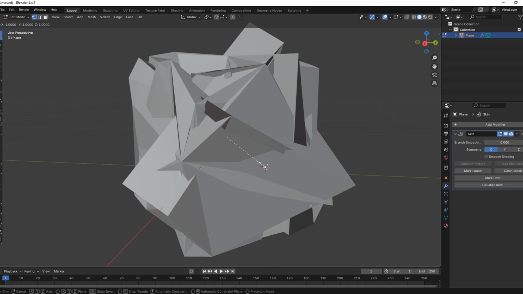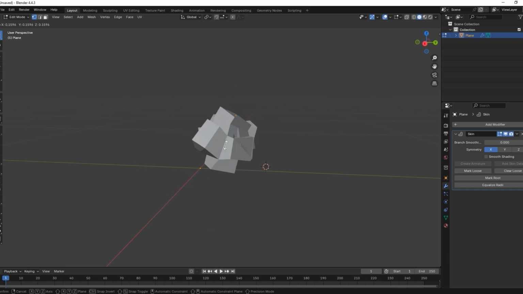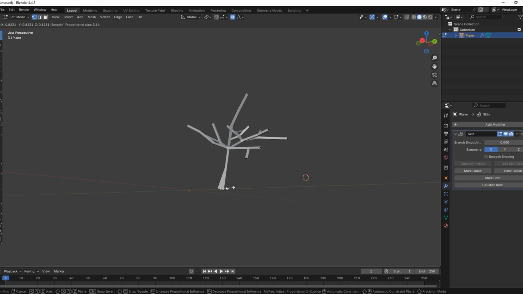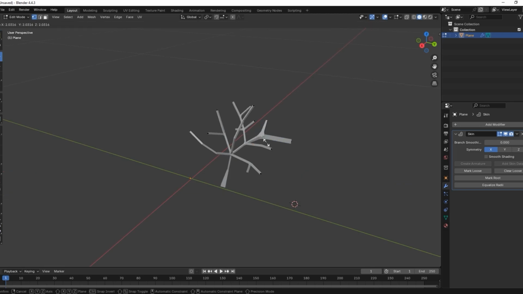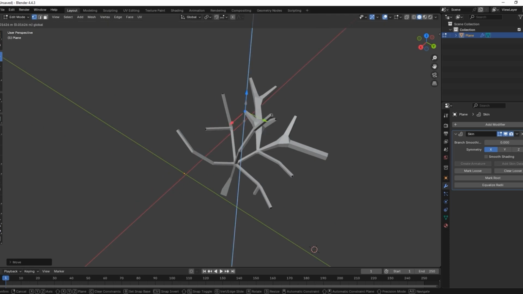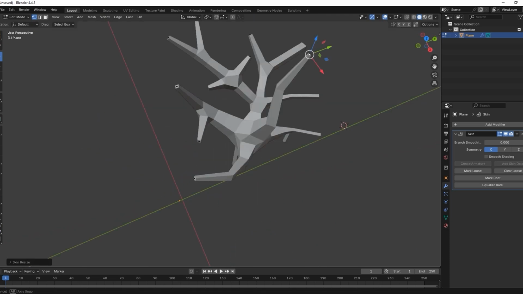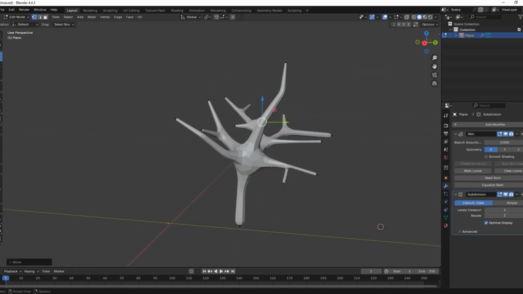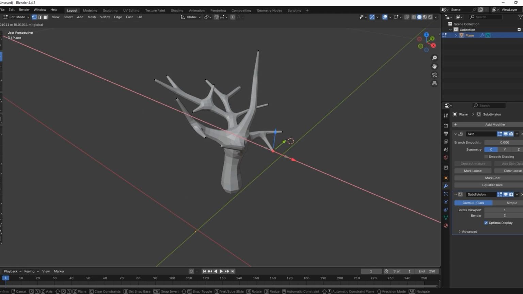Then Ctrl plus A to select all vertices, scale it with the help of soft selection. You can scale a single vertex if required, as I have shown. Now add subdivision modifier and create branch shape.